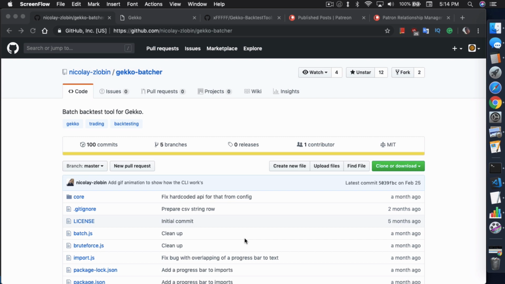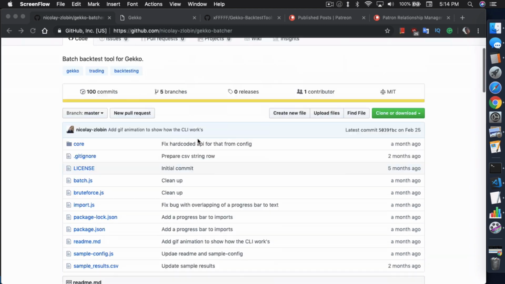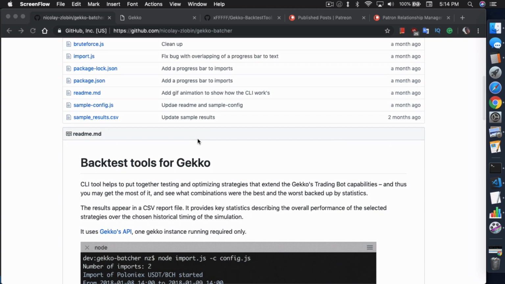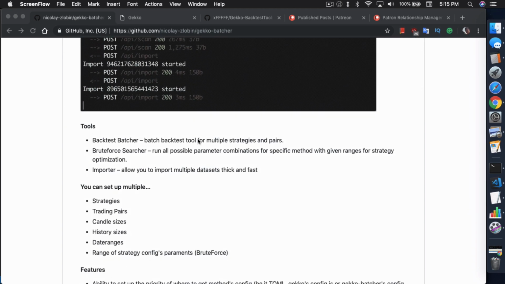Today I want to talk about the Gekko Badger. The Gekko Badger is by Nikolai Slobin. He basically wrote a tool that lets you backtest, import, and also what he called a brute force searcher. So this is three tools combined into one thing. I tried it out and it works pretty good.